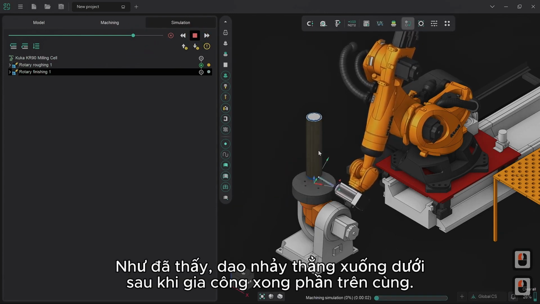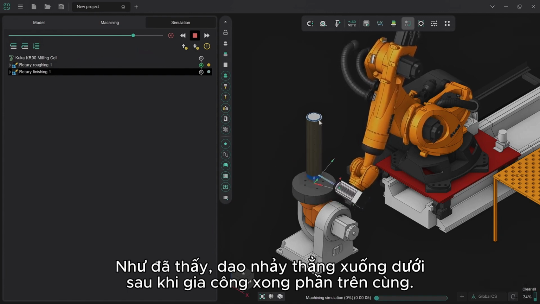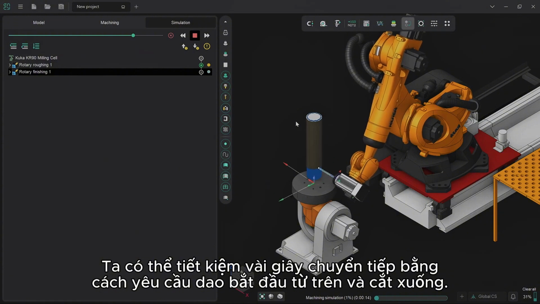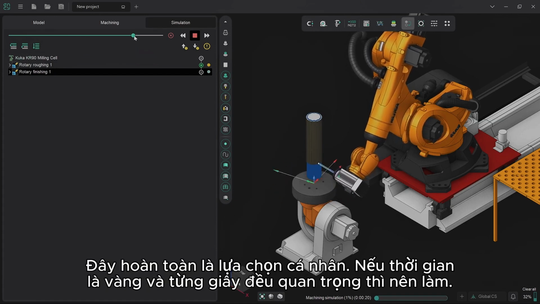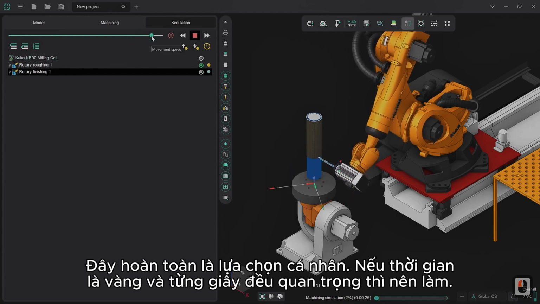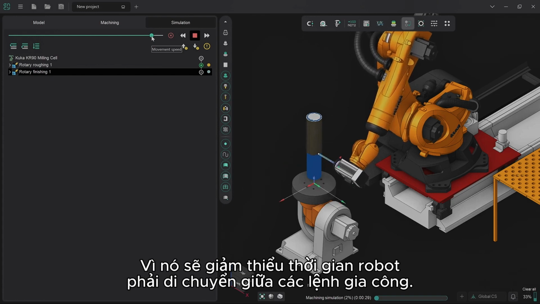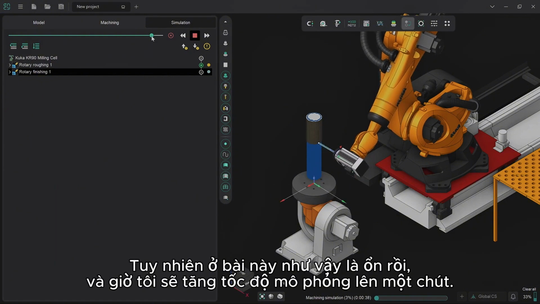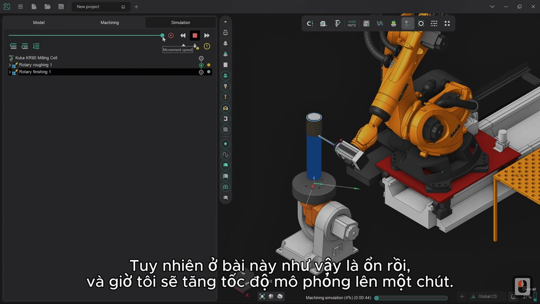Now, as we can see, it jumped straight down to the bottom there from having finished at the top. Using the forwards and backwards definition in the strategy tab, I believe it is, we can save ourselves a couple of seconds of transition there by telling it to start at the top and work down. That's an entirely personal decision. If it's an instance where time is absolutely of the essence and every second counts, then it's something that I recommend doing, because it diminishes the amount of time that the robot has to undergo transitions between operations. However, for the sake of this, it fits fine as it is. And with that, I'm just going to speed this up a little bit now.